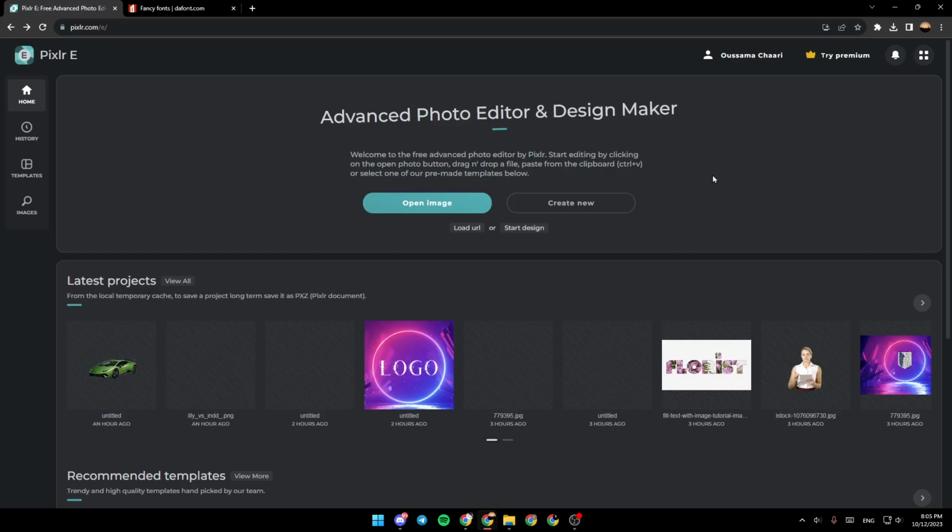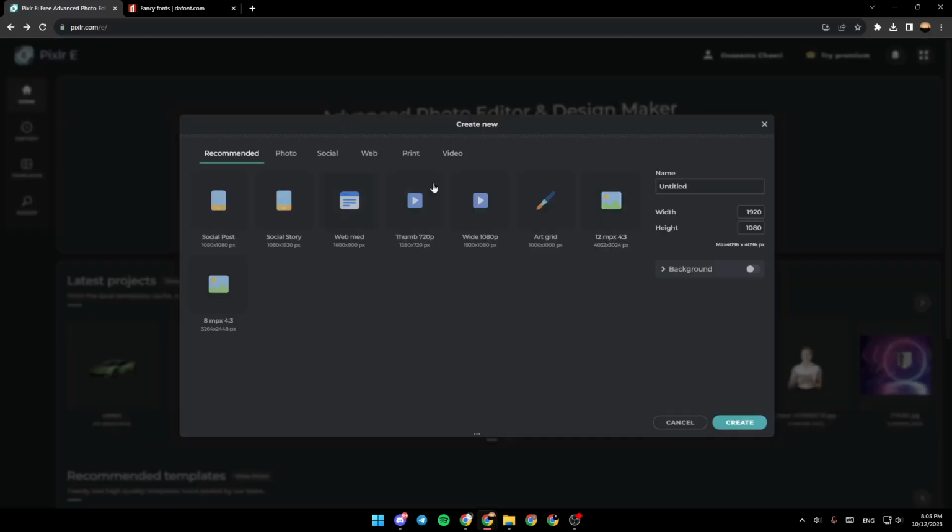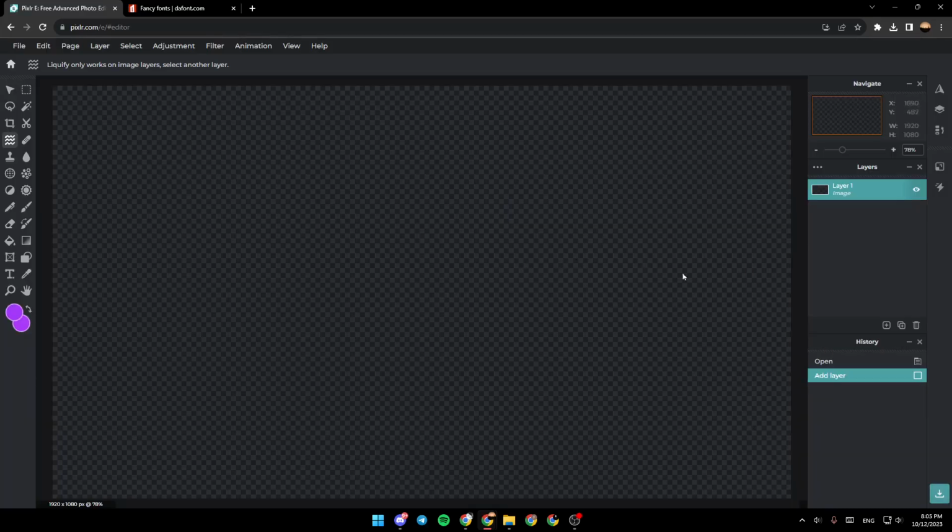In this video, I'm gonna show you guys how you can liquify on Pixlr. So if you guys want to learn how to do it, just follow the steps that I'm gonna show you. As you can see guys, I'm right now on Pixlr photo editor. So the first thing that you need to do guys is click on create new and then choose a resolution that you want. I'm gonna choose this one and click on create.